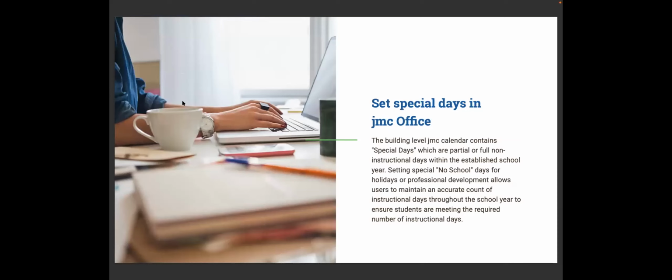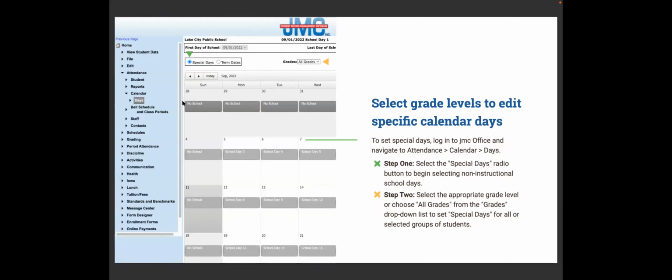The building level JMC calendar contains special days, which are partial or full non-instructional days within the established school year. Setting special no school days for holidays or professional development allows users to maintain an accurate count of instructional days throughout the school year to ensure students are meeting the required number of instructional days. And this can be done on a grade by grade basis at the building level, or it can be done for all grades. So you'll head in JMC office to that proper building to attendance calendar days, same spot.